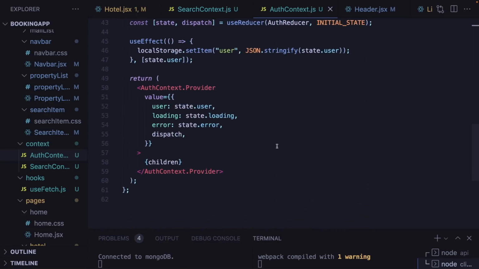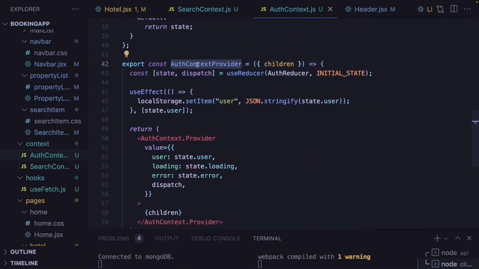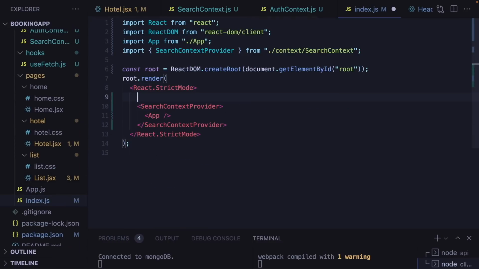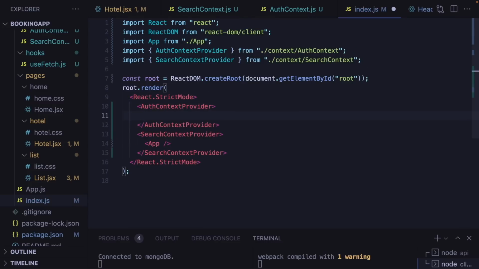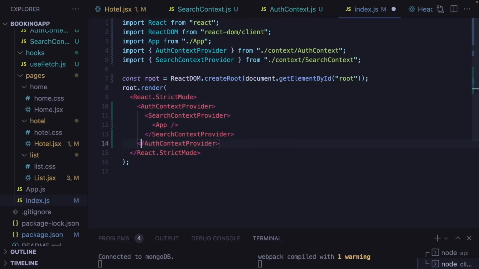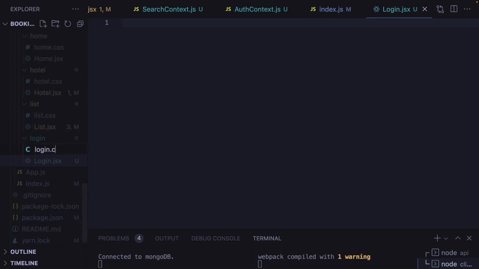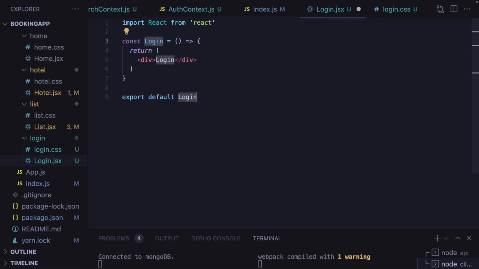Okay. Let's wrap our application with this context provider, and after that we are going to create our login page. I'm going to open up index here, and I'm going to write here AuthContextProvider. Let's import this and wrap our application like that. That's all. Let's create here the login page, Login.jsx and CSS. Let's create our function and import our CSS file.